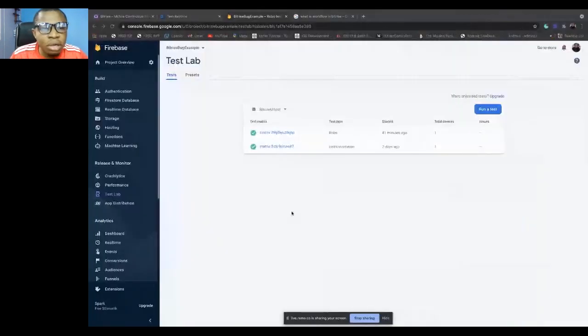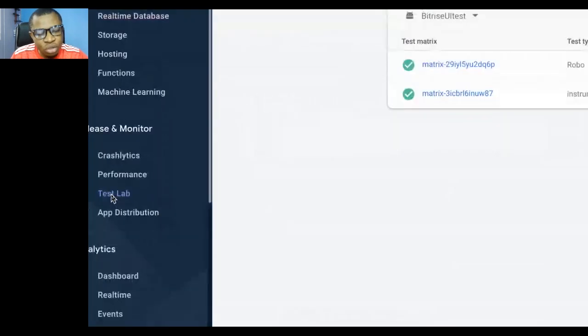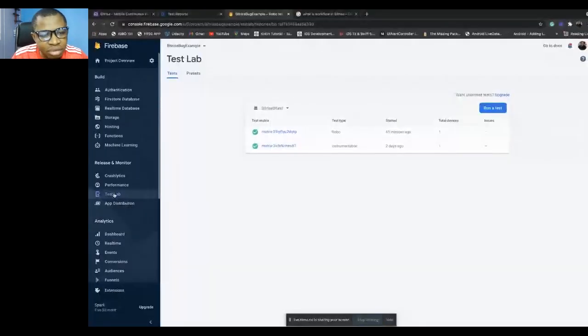All right, so we're on the Firebase platform here. Today we're talking about Firebase Test Lab. So this is the Test Lab. You click on Test Lab, and it takes you to this section.